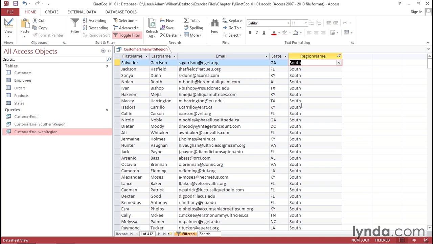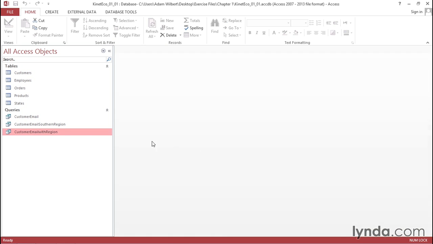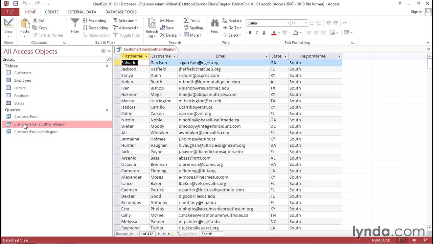in a southern state. Now, if that is a question that I'm going to ask over and over again, I can save myself a step of having to filter this query record set every single time. Let's go ahead and close this out. Now I have one more query already built here called Customer Email Southern Region. If I double click on it, I can see that I have the same 412 records that we just saw, but built into the instruction for this query is the filter for region name. Here, this query is just pulling out the southern region states.